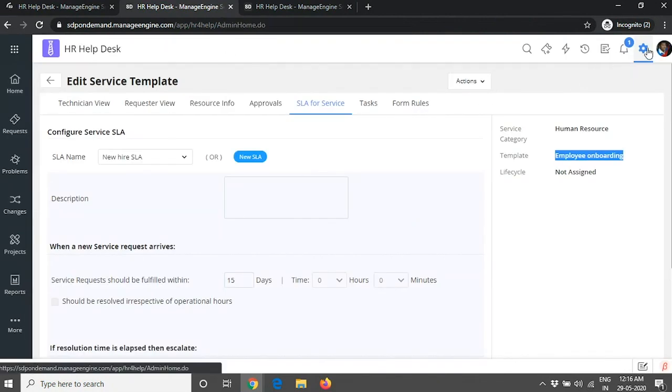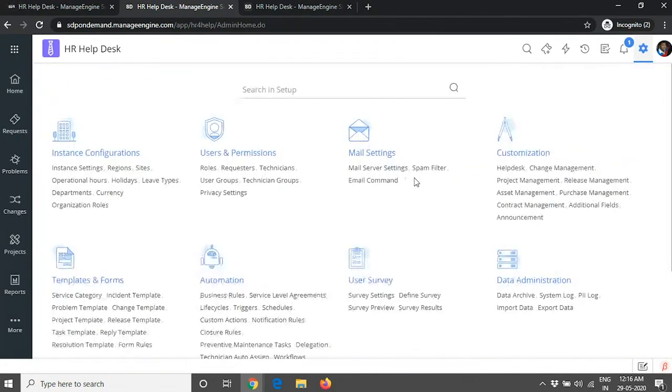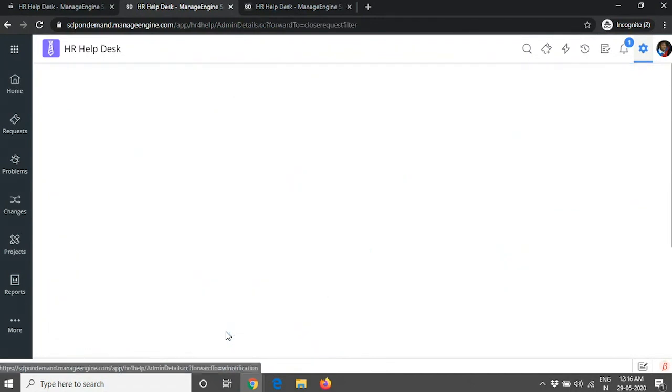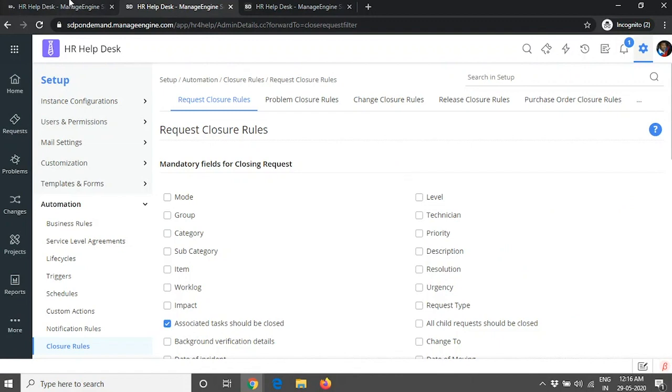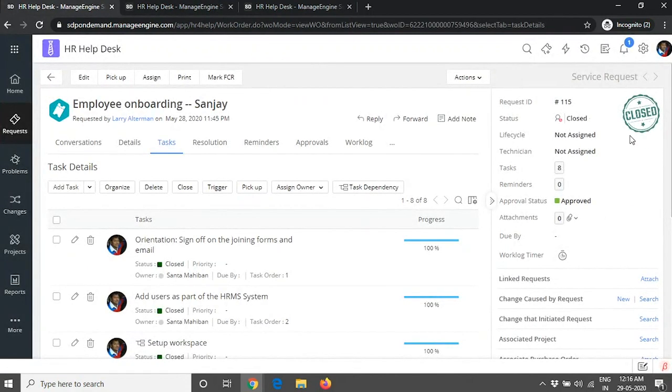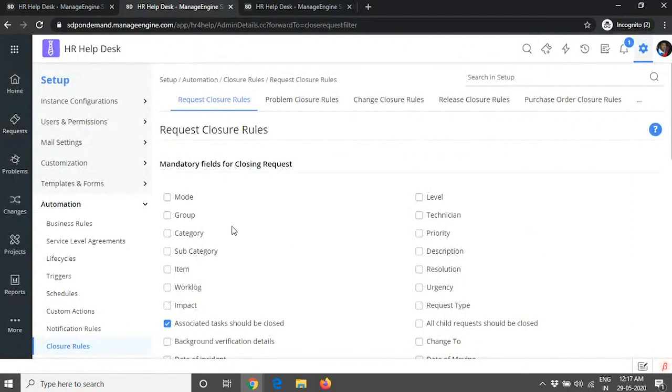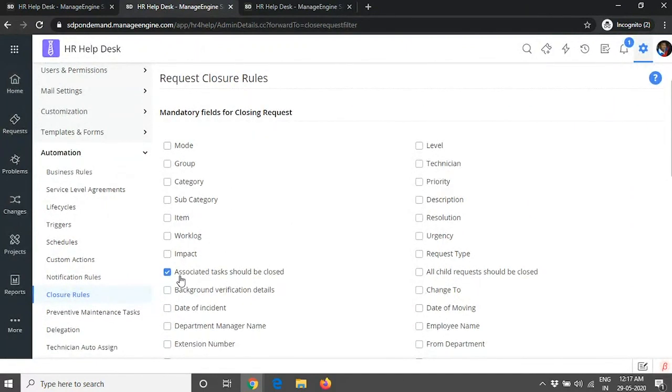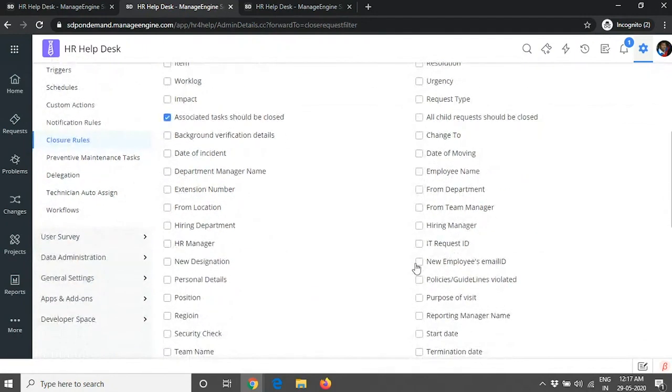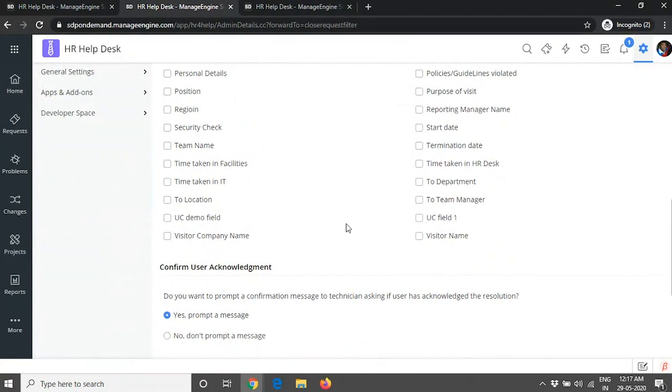So as a technician, under setup, when you navigate to automation, you would find closure rules. So through closure rules, you could ensure that you have a few mandatory options which you have enabled in your request form, that show that a request is successfully closed in this case, right? So in our case, I have enabled associated tasks should be closed as one of my mandatory fields. Apart from this, you could choose your desired list of fields or additional fields which you have created, and ensure that they are being filled before a request is being closed, right?